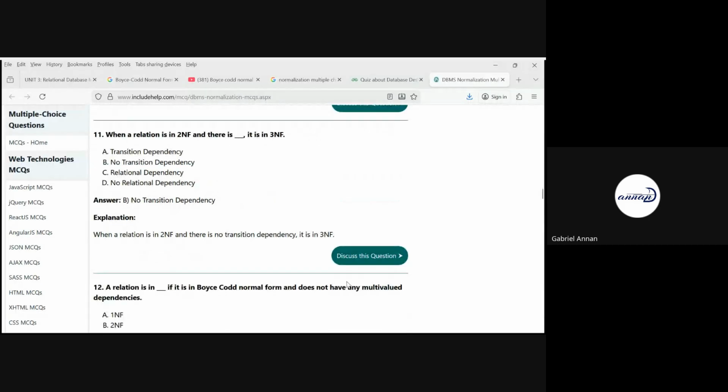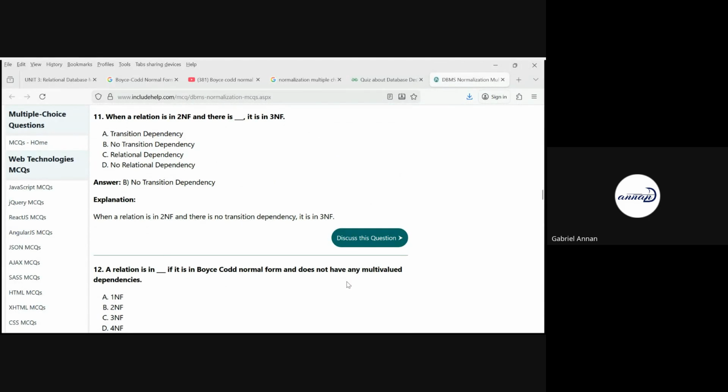Okay, let's do number 12. Confidence, let's go. A relation is in dash if it's in Boyce-Codd normal form and it does not have any multi-valued dependency. I think the answer is D. Okay. Do you all agree? Yes.